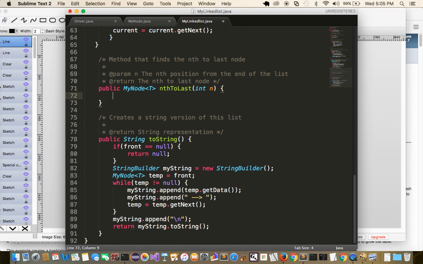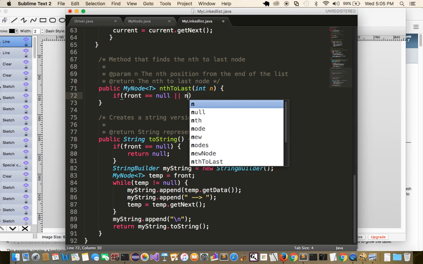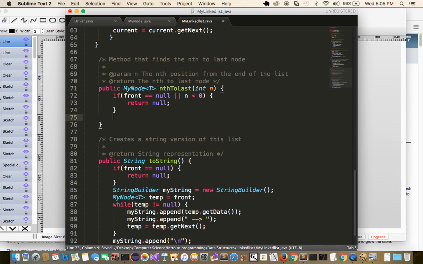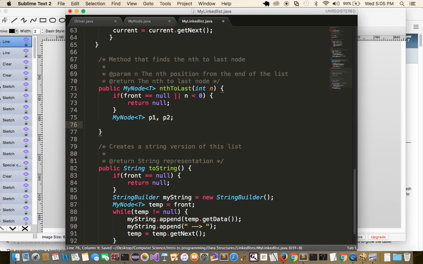So in the nth to last, we're going to say if front is equal to null, where we have just a null list, or n happens to be a negative number, what we want to do here is just return null because we've got nothing else to do. Otherwise, what we're doing is we're creating a P1 of the type T, and P2.